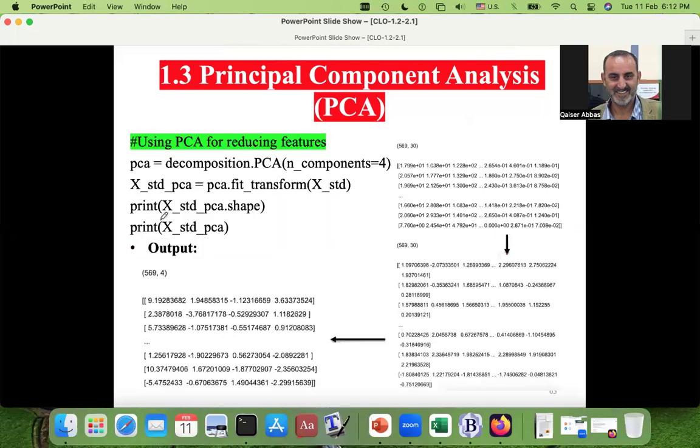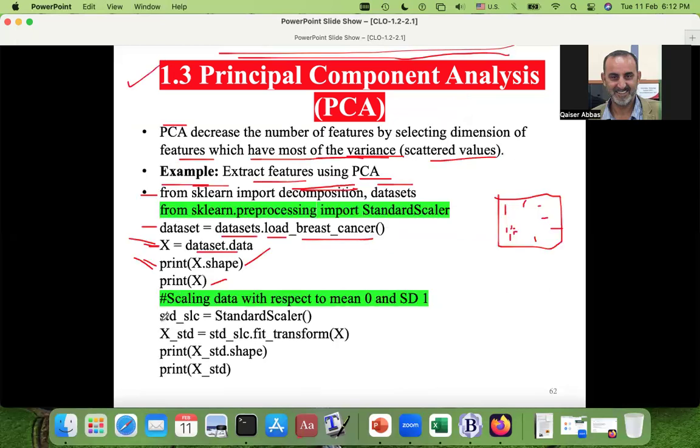So if you see the output, you will see first this is the shape, and here this is all the data with these numbers, and so on, okay. So it's a huge data set, and you can see their values. These are real values. Okay, so this is the output up to this point.